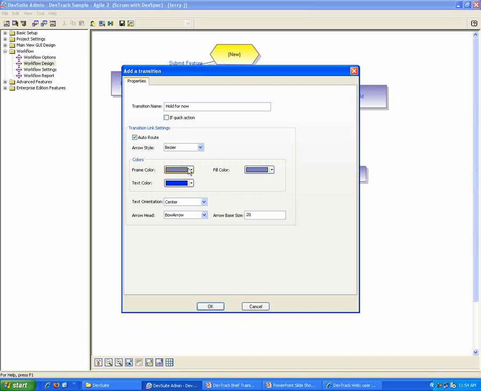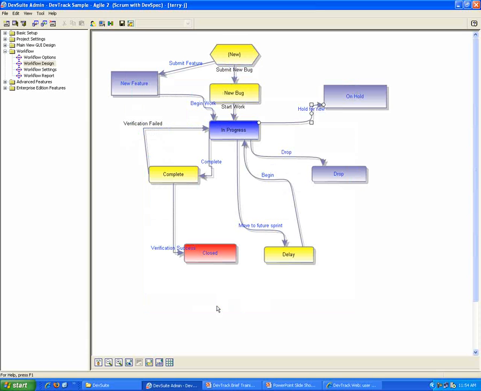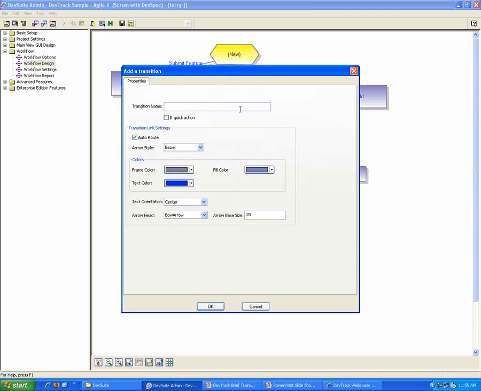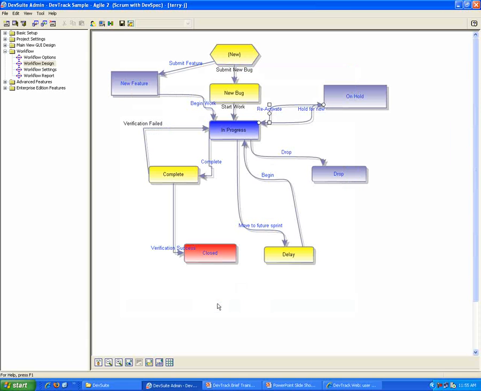And I don't want to make this a quick action because I actually want to define some fields and have the person making that transition provide some background as to why we're placing this on hold. And then from on hold, we're going to move back to in progress. I'll call this reactivate. And in that case, I'll make it a quick action.